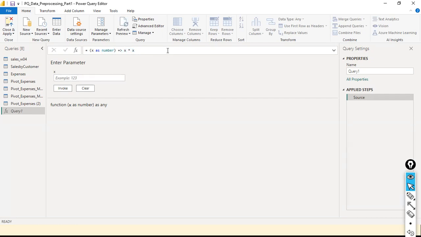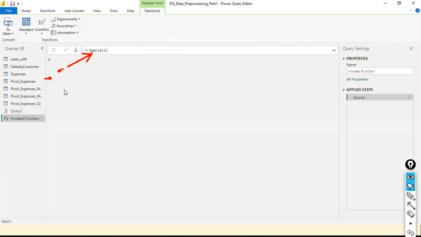And here what happened, once I press enter, it is asking me to enter the value for the parameter. So what is the parameter? This is the parameter, right? You need to enter the value for the parameter x here, okay? For example, if I specify 2 here, and then if I click on invoke, look here, can you see 4 here? 4.